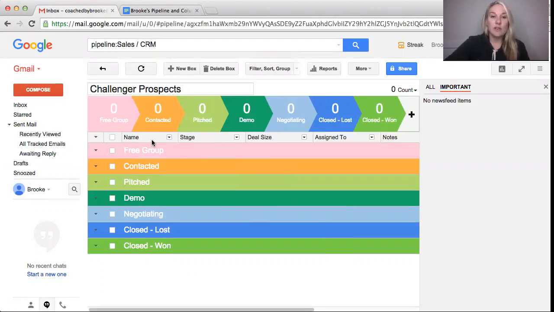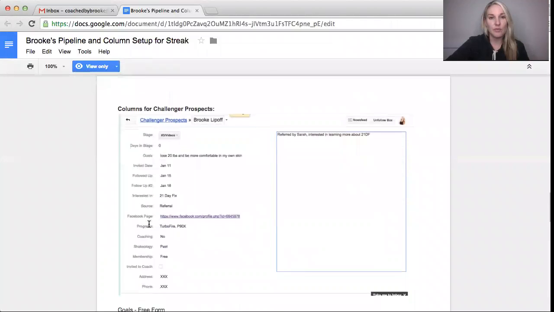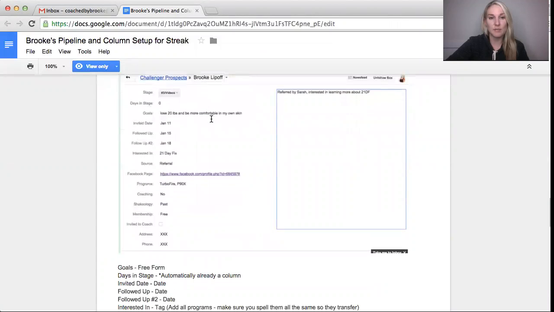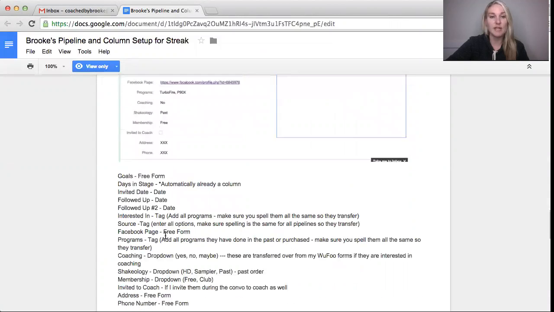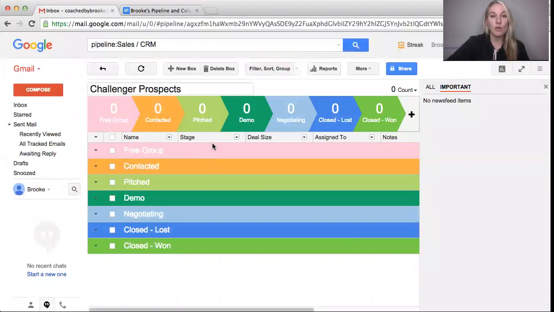Now the columns here, so these are columns. We'll get into that, but you'll see where here I say the columns for the Challenger Prospects, and I have an example of the columns here, and then I have all the columns listed down here. So this is really important. When you set up your columns, they have to have the same names, or when you're transferring them from one pipeline to another pipeline, that information won't go with them.